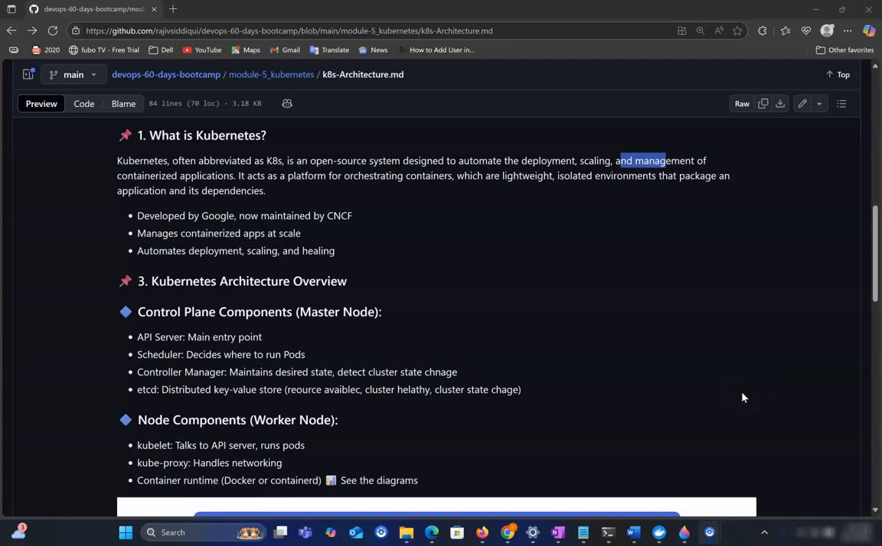Hi everyone, welcome to the 60 Days DevOps course. So today is our first class of the Kubernetes modules. In this section we will discuss what Kubernetes is and the architecture of Kubernetes.